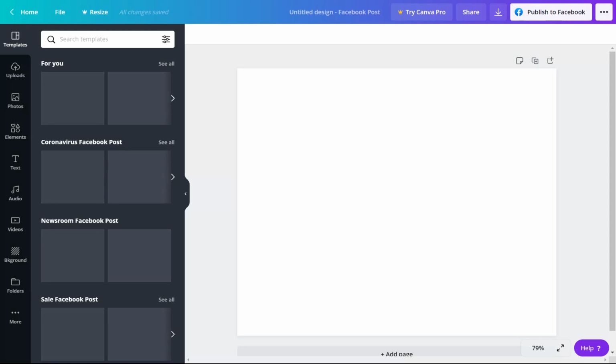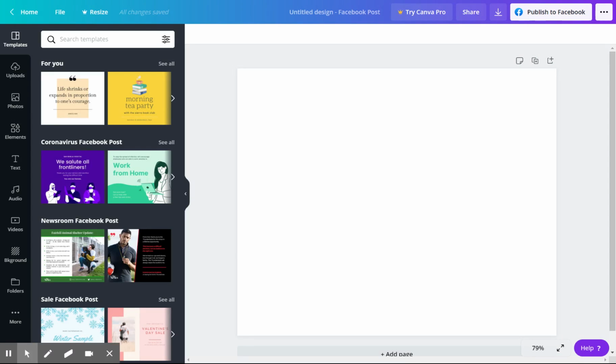So here we are in the Facebook post template of Canva. First thing I'm going to do is title my design, and I'm going to call it Canva Example 1. I don't always name my designs, but I'm going to name this one just to show you how to do it.